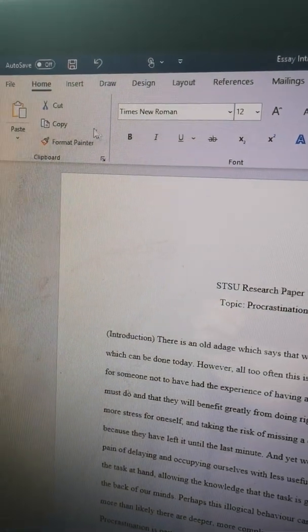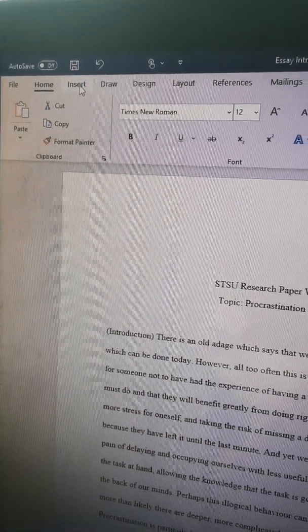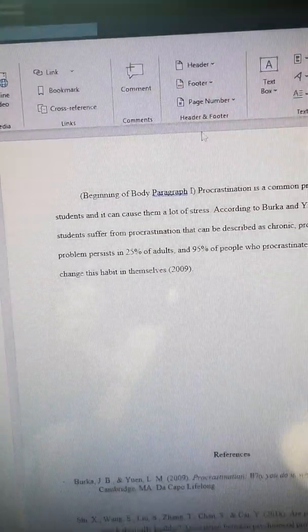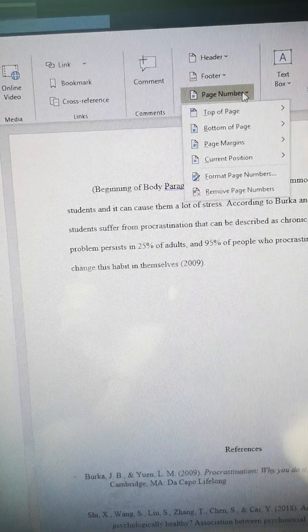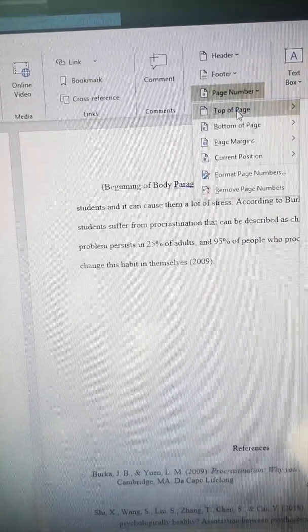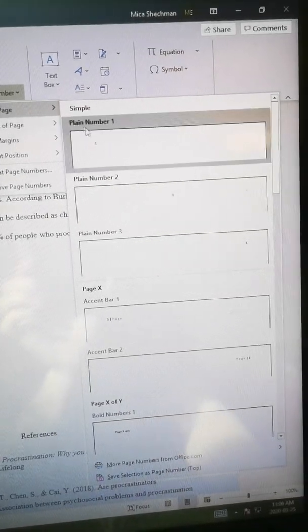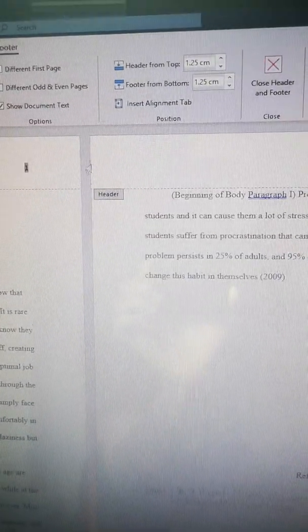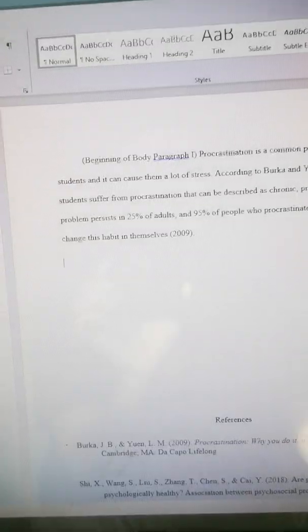How do we do page numbers? We go up here. We go to Insert, and we go over here to page number, okay? And then it gives you a few options. You go to top of page, right-hand side like this. Okay, and then it also gives you a header. So if you were going to write something in the header, that would go up there too. Okay, but we only need page numbers.